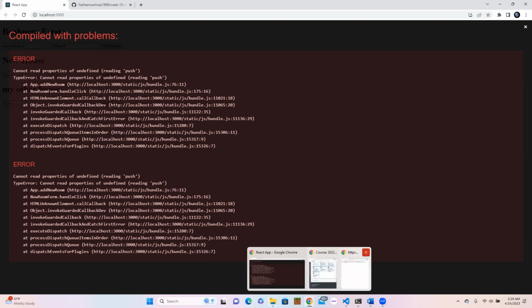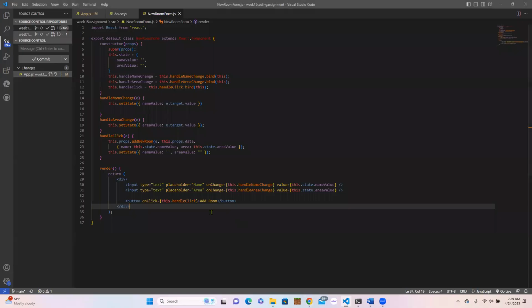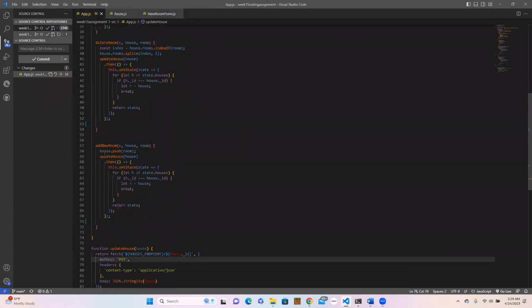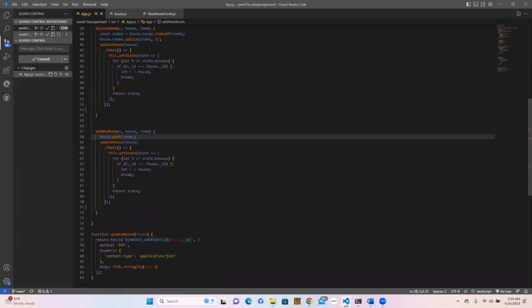If I refer back to my V1, it'll always refer me back here to my add new rooms method. Here, it's not allowing me to actually push the room. This is where I'm having trouble with actually trying to allow myself to create a room and push it onto the virtual DOM.